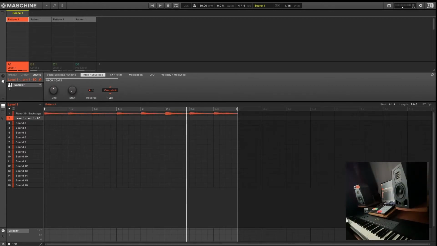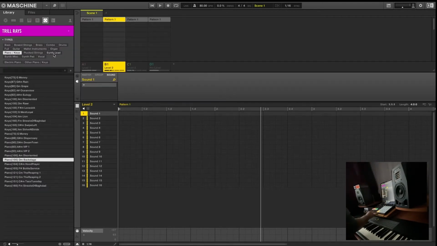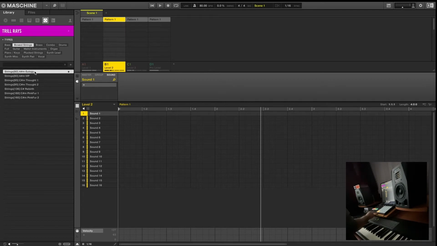Alright, so in level 2 of making loops your own, we're going to start using audio effects to change the sonic characteristics of the original sound source. So let's bring up some strings for this example.